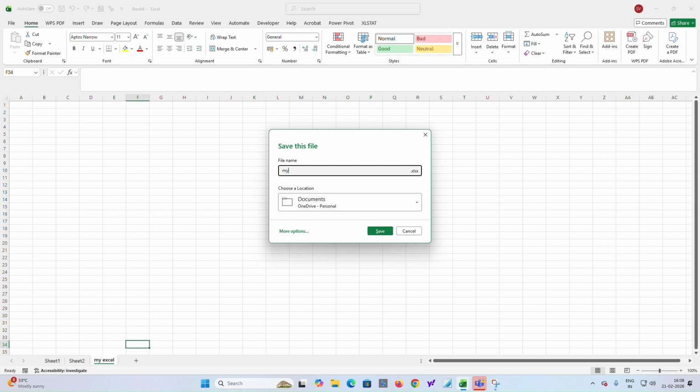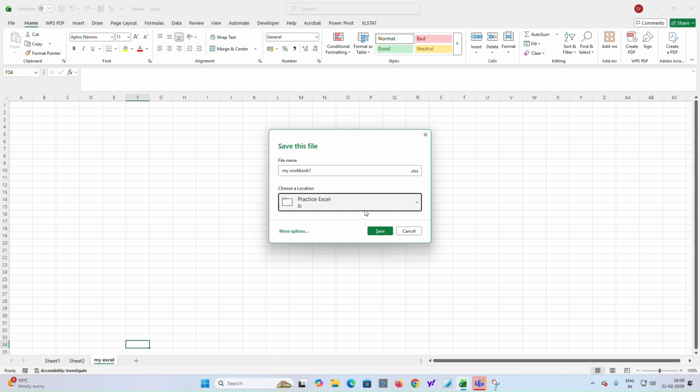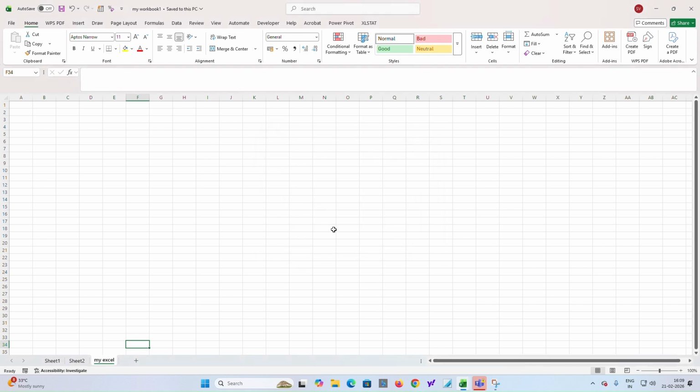So a workbook is a document. Any Excel document is called a workbook, so let's put it as my workbook 1. A workbook can have one sheet or many sheets. Let's save this file in the D drive of our PC. So I'm clicking on the D drive and saving it. This is how you save the Excel file. And the lowermost portion is called the status bar.